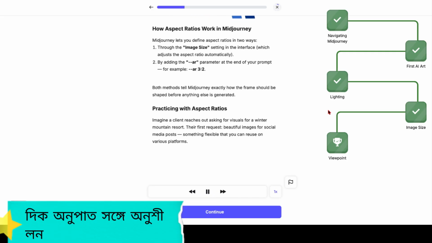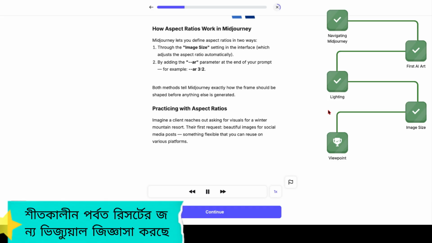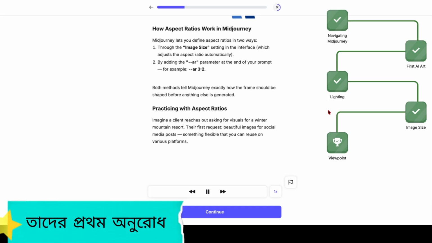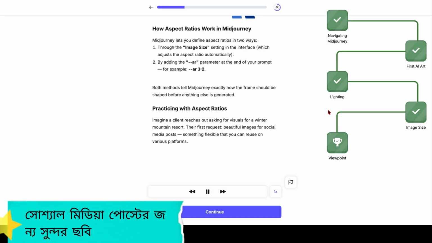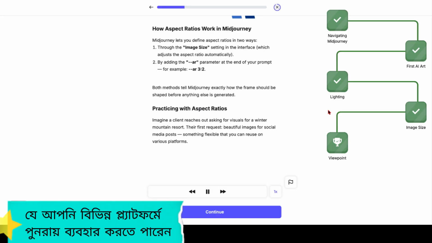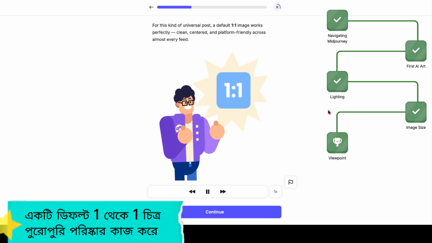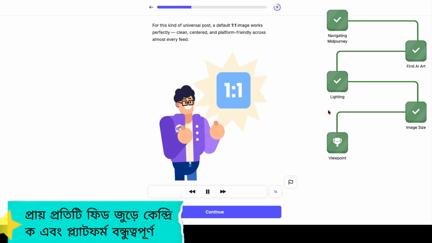Practicing with aspect ratios. Imagine a client reaches out, asking for visuals for a winter mountain resort. Their first request? Beautiful images for social media posts. Something flexible that you can reuse on various platforms. For this kind of universal post, a default one-to-one image works perfectly, clean, centered, and platform-friendly across almost every feed.